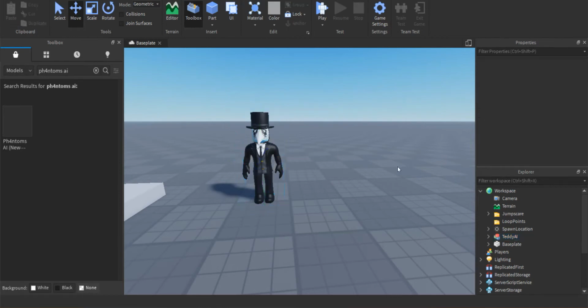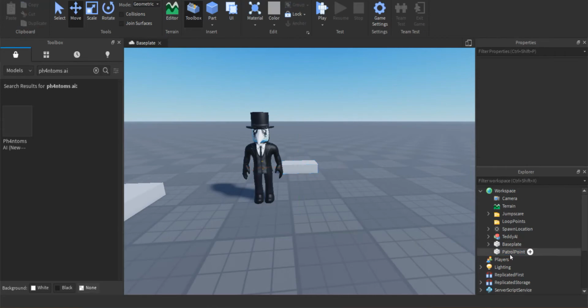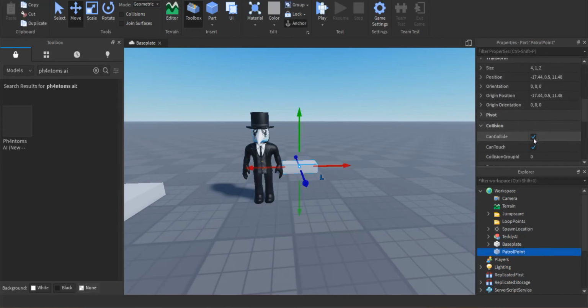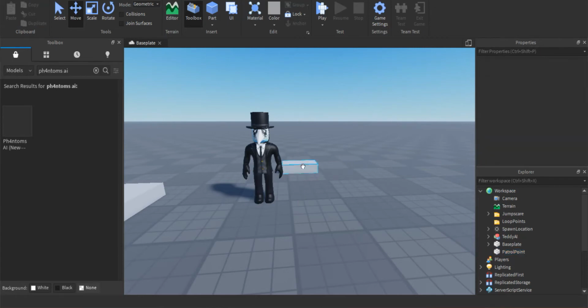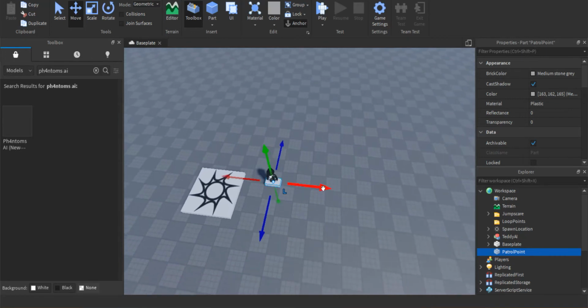I prefer to often do the loop points first. So if you see there's this loop points folder, right? You just want to insert a part, just a generic part, and you don't have to, but I prefer to name it patrol point, just to avoid confusing it with any other part. So once you've got it, you want to anchor it, and then you want to turn can collide off. Then you want to put it directly below your monster.